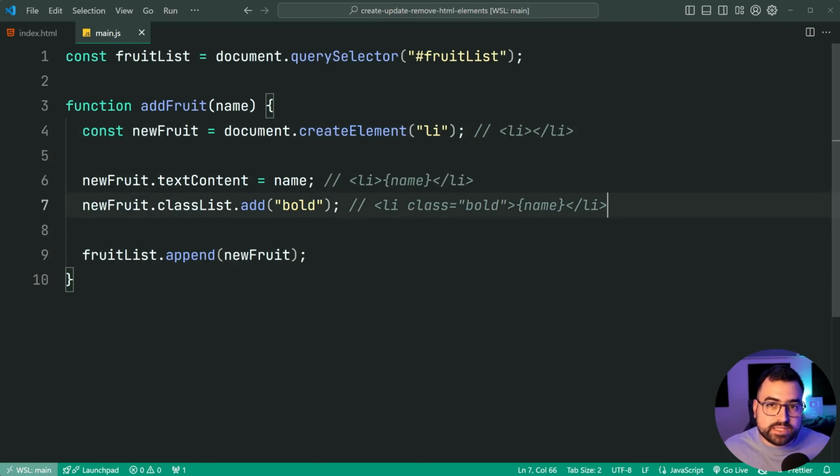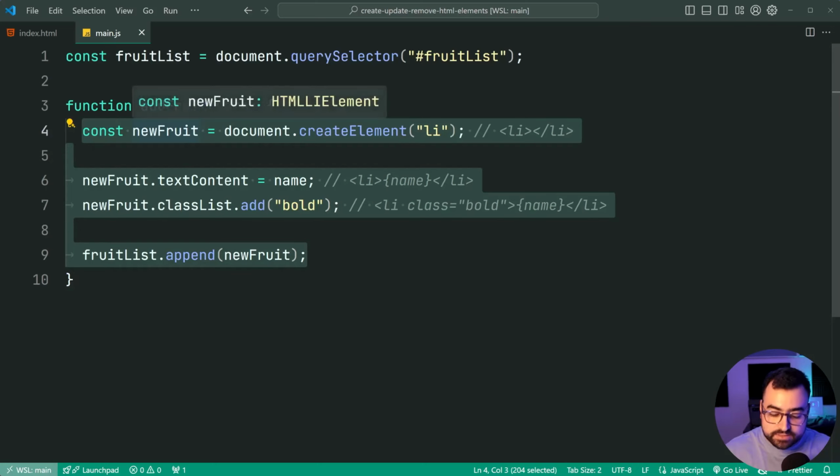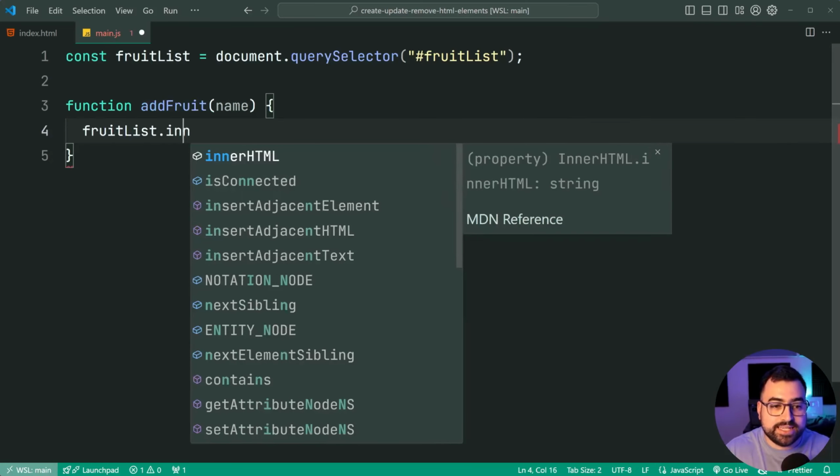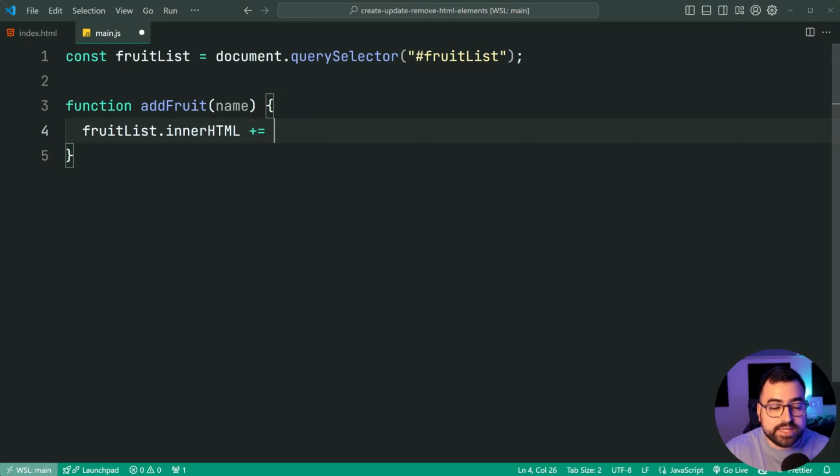Let's now talk about something called innerHTML. And even though what I'm about to show you is probably not necessarily a better way to do it, it's just another very common way you'll see people append and update HTML. So what is innerHTML? Well, let's get rid of all this here and instead just say fruitList.innerHTML plus equals and then provide a string. We're going to be using JavaScript template strings here. So use the backtick near the 1 on your keyboard.